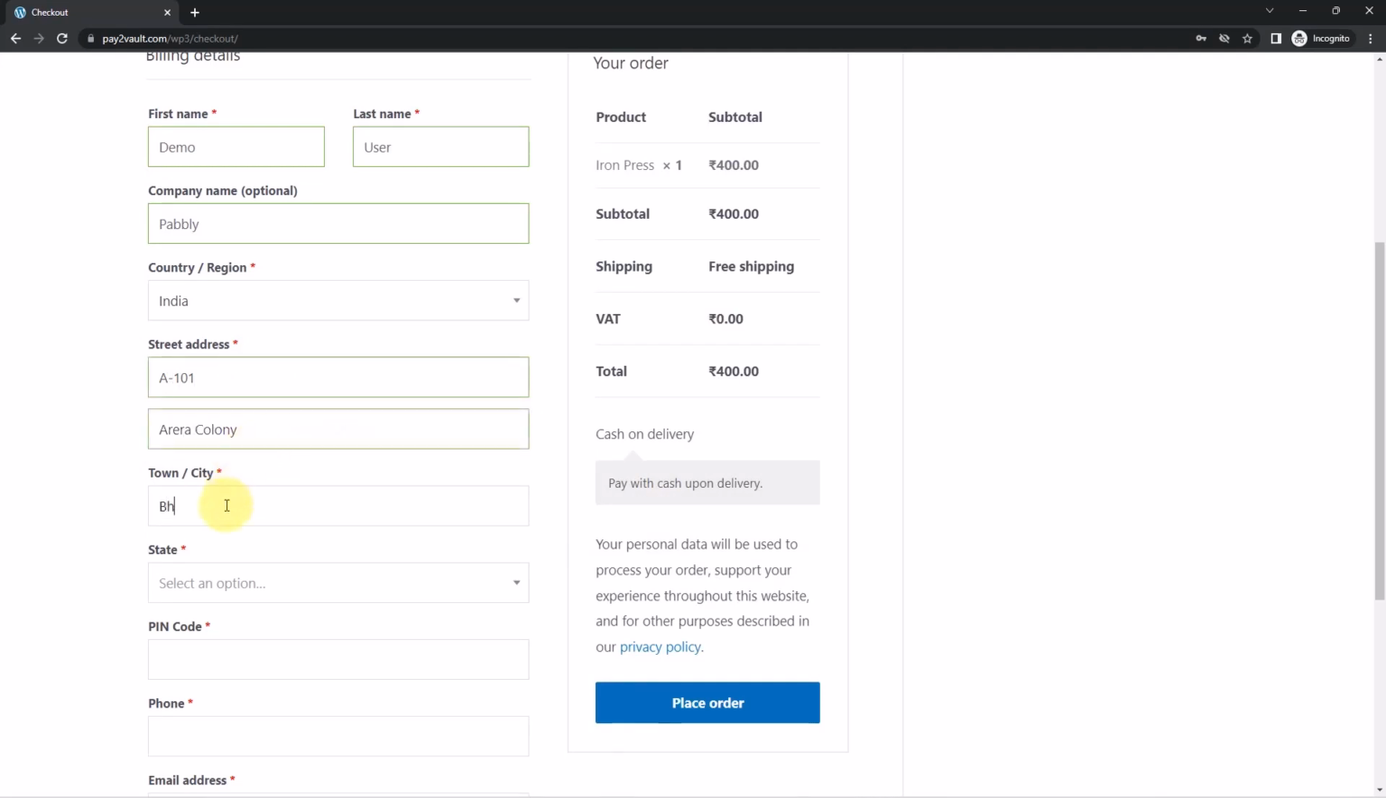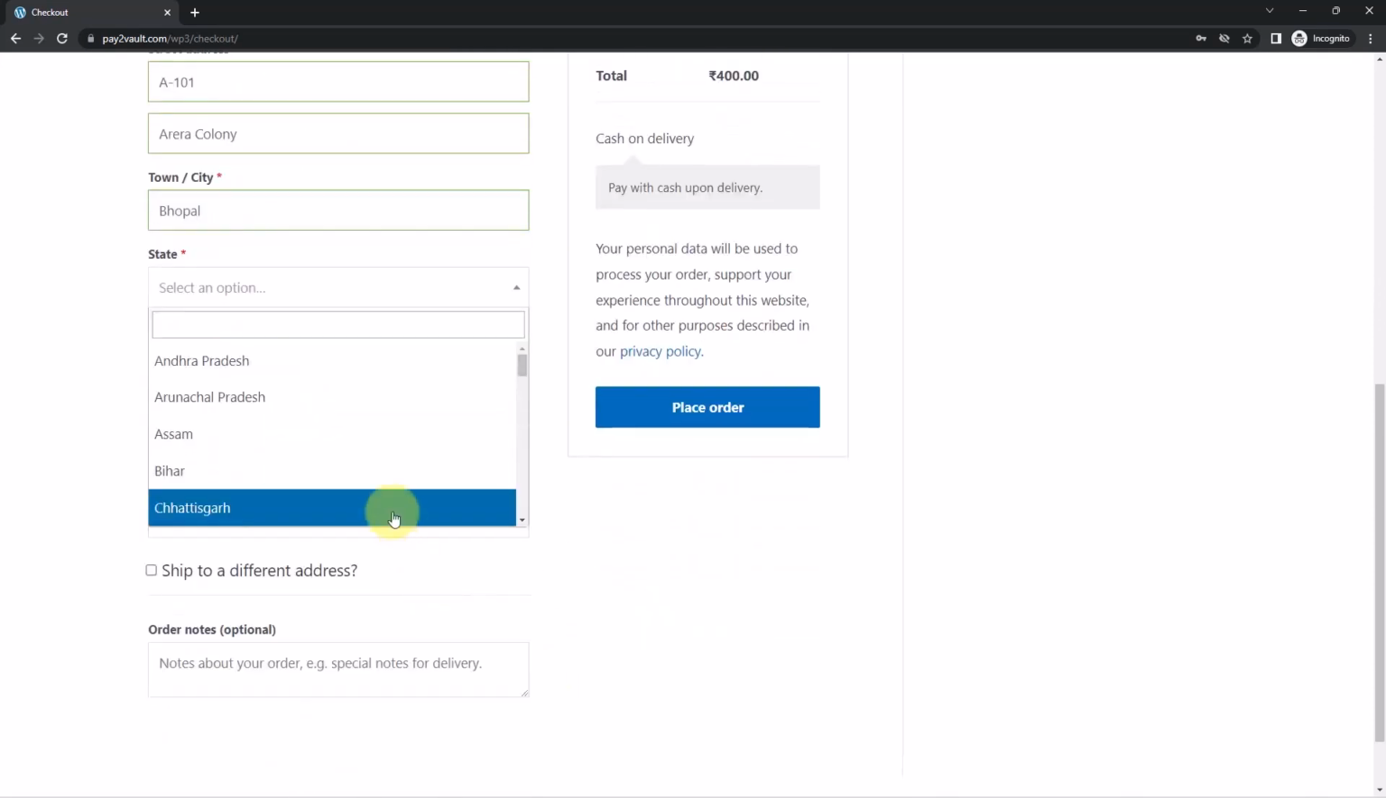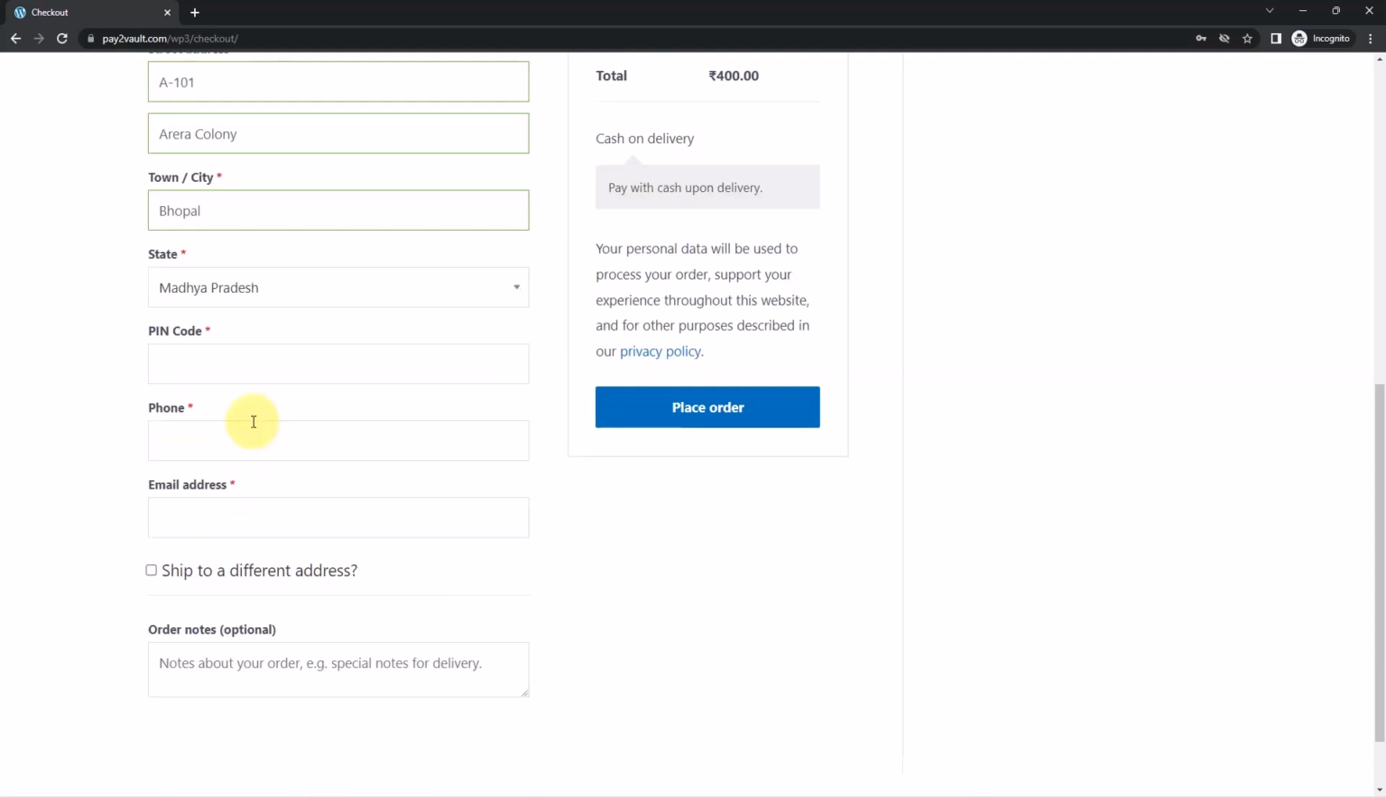Select the city as well, state, and here's the PIN code, and the phone number. So whatever phone number the customer is going to enter by placing the order, on the same phone number, we are going to send the SMS notification and the review message as well. So let me enter the mobile number of my customer. For example, this is the mobile number, and then let's add the email address. And click on place order.